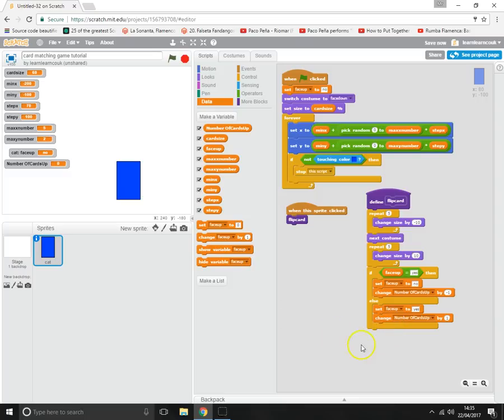Now, what we also want is a bit of a trigger, so that if there are two cards face up, we need to do something. There are one of two things we're going to do. If those two cards match, we're going to need to get rid of them by hiding them. If they don't match, then we just need to turn them back over. So how do we do that?